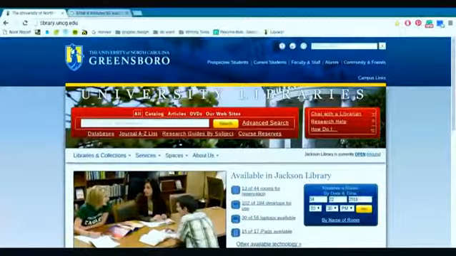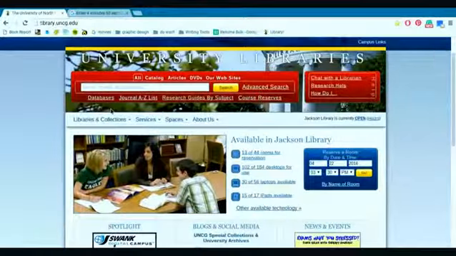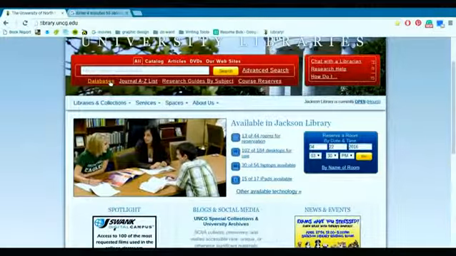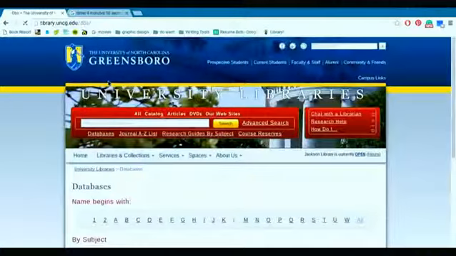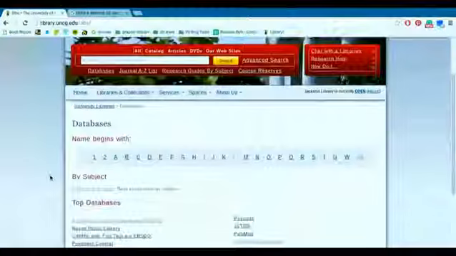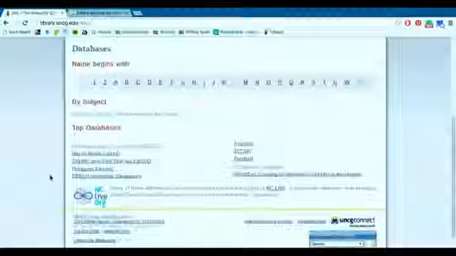So to start with, we're going to be heading over to the University of North Carolina at Greensboro's library page and taking a look at how they organize their databases. So why don't we go right over there and see how they do this. This is the library's webpage, and what you want to do when you're here is just click on the link that says databases right under the search bar. Every library is going to do this a little bit differently, but generally you're going to find a link right there.